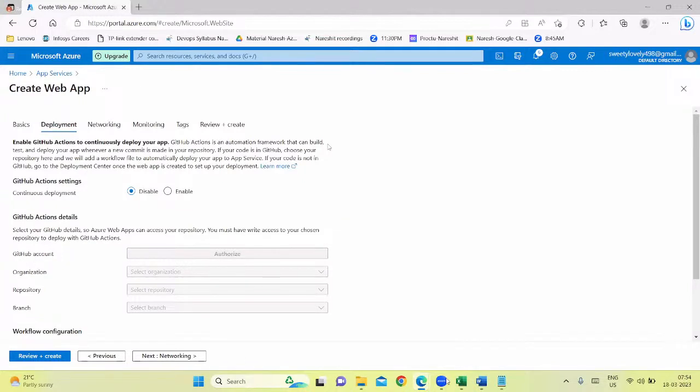If you enable this feature, then your GitHub account will get synced. You can sync your GitHub account with this web application, so that your developers can directly deploy the code from the GitHub account to your website. Anyhow, I'm going to delete all these resource groups after this class, so I'm not enabling it here. I'll simply say disable.